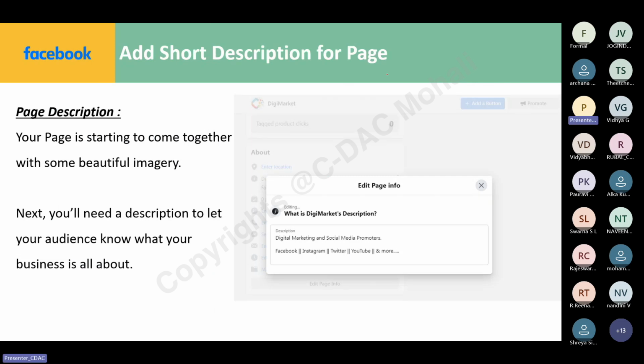So, page description. Your page is starting to come together with some beautiful imagery. Always try to enter the important and creative information in fewer words, because we have limited characters allowed by Facebook, so we have to manage with that. We have to add the description in minimum words, but our description should be creative and attractive also.